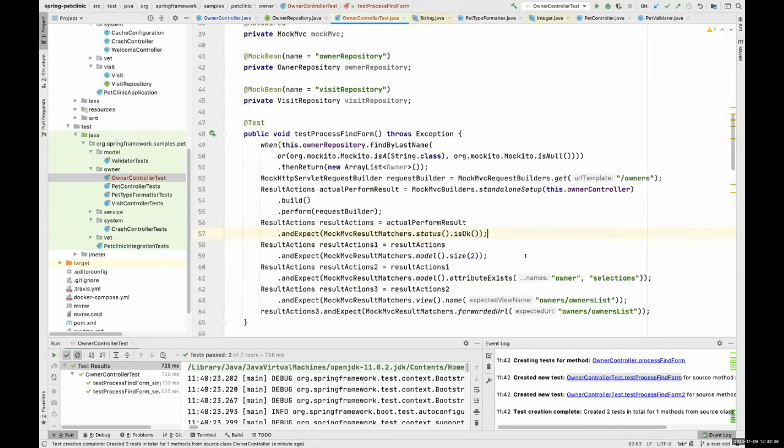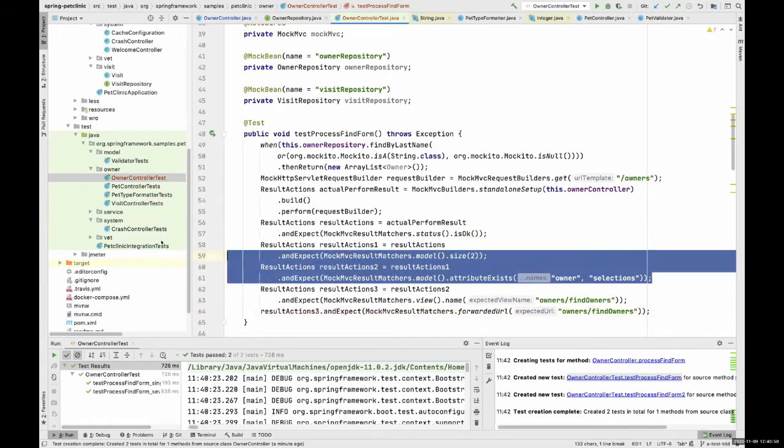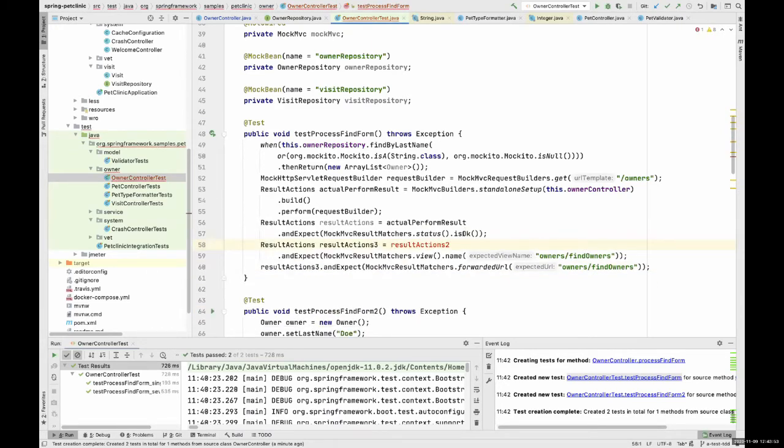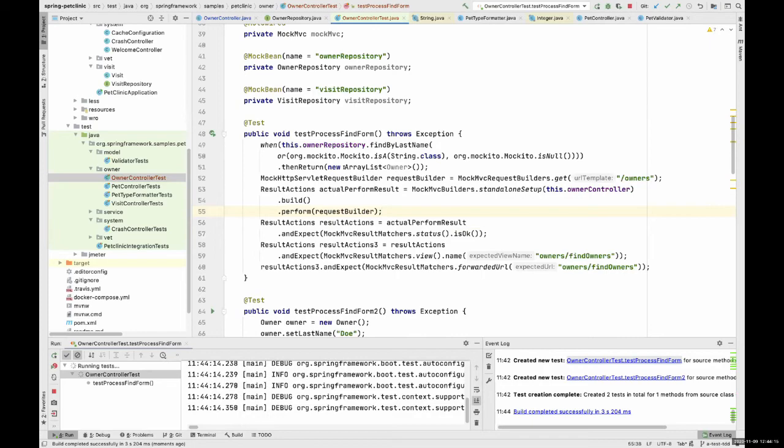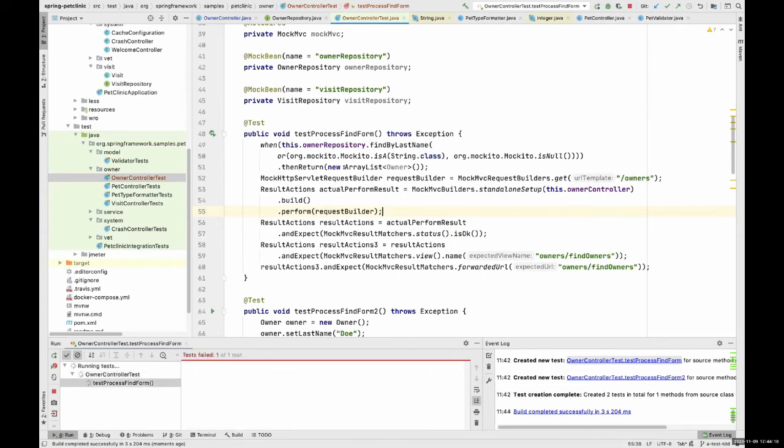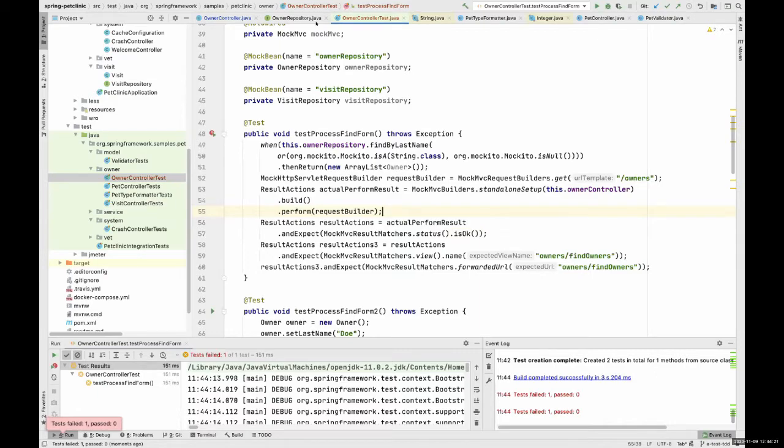So let's fix up this test. What we want is to send to find owners. There are no selections, so we can remove this. Good. So this should be a test that reflects that case. I would expect this test to fail now. Yes, it fails. Okay, so let's implement that.